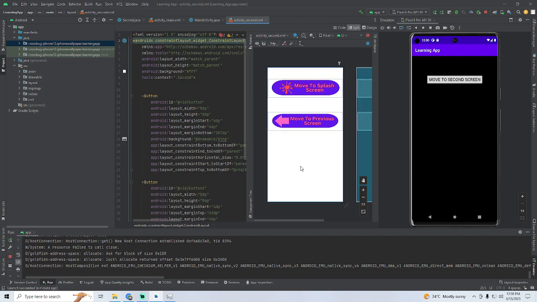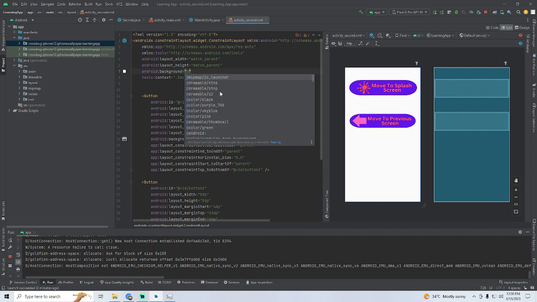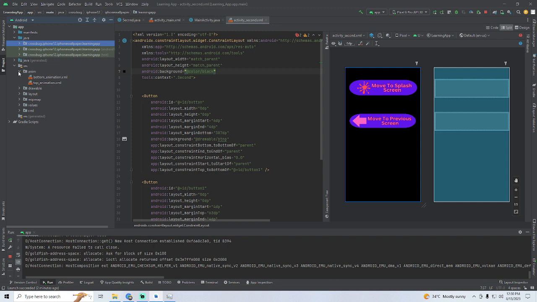If you want to change the background of this activity, we just have to type background at the rate of drawable black. The background is changed to the black one. These are the colors defined here. And for animation, if we have some animation in our application, we will add it in the animation folder.